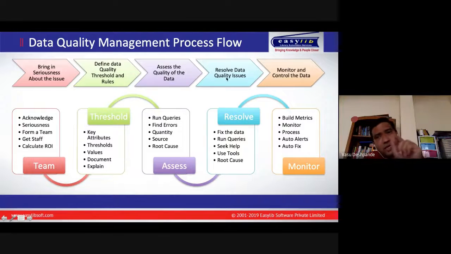Now, the real work of fixing your data. How do you fix the data? One example is use the screens to fix the data. Otherwise, run some queries. Or I will show you some of the tools that we have developed in Easylib to update the data en masse. Okay, different tools you can use. Right? So with all of these things you actually fix your data.